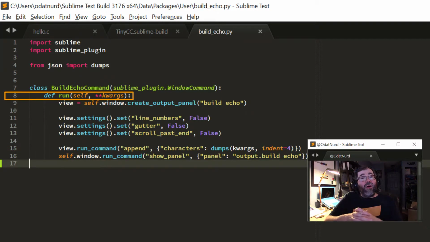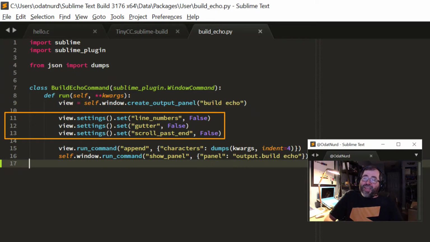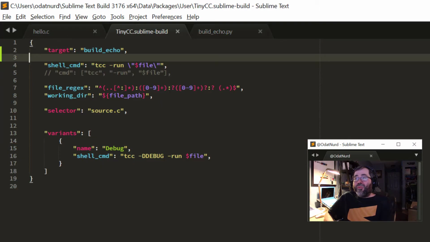And here we've used the Pythonism of **kwargs to tell the Python interpreter that no matter what arguments we get, just stick them all in a dictionary. And then there's a little bit of plugin code here. On line 9, we create an output panel named build echo. That's going to create a panel in the panel chooser at the bottom of the window, which we'll see in just a second. We add some settings in there to turn off the line numbers in the gutter, so it looks like the build output that the regular build command would generate. And then we append a version of the keyword arguments that's being converted to JSON and indented to 4 characters and show the panel. Now, with that in play, let's take a moment to examine our build system. So we have a key named target, which tells us to run the command build echo.